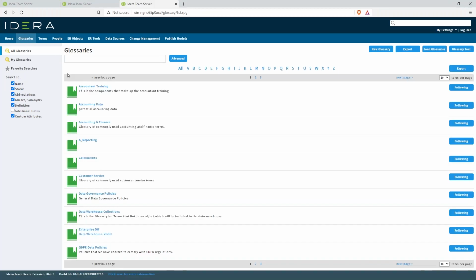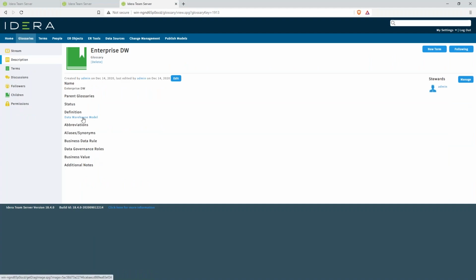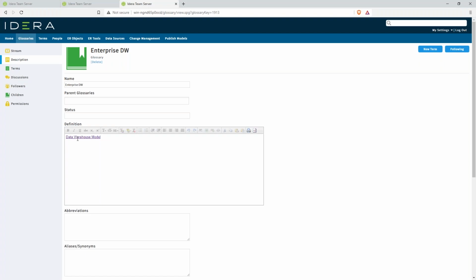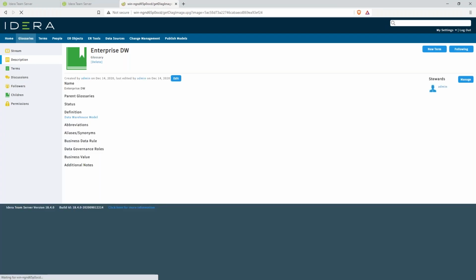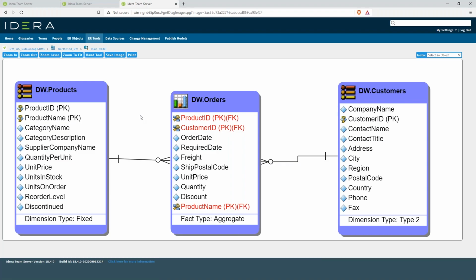So I went in here and I created a glossary called the Enterprise DW down here. So I created this data warehouse model, and in this definition I added a link to this as well. And this link is just self-referencing that image. So if I go back to the description here and I click on this, I can see the image of this object. And of course, all of this information is clickable.